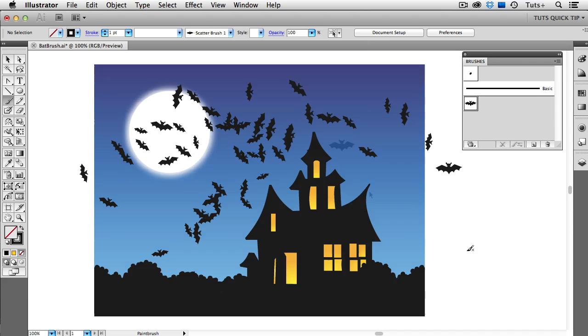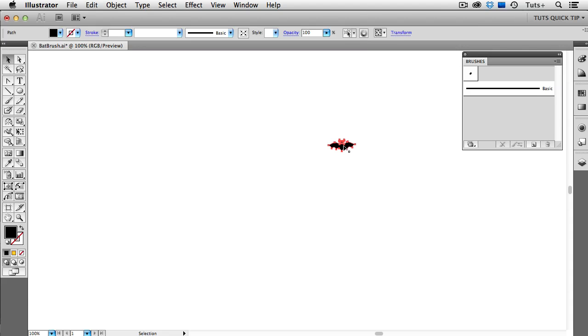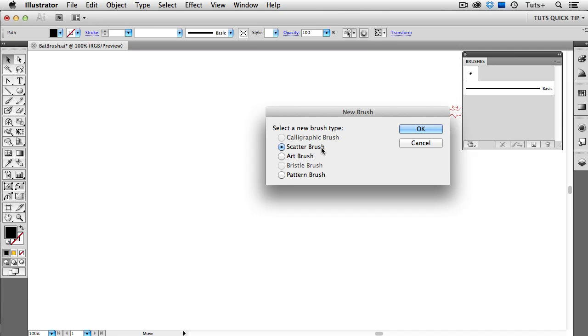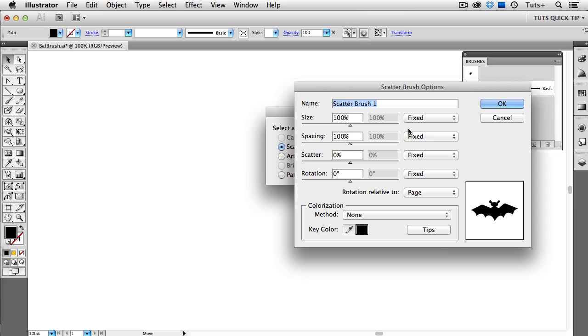So let's get started. Here I have my bat shape, and to create a new brush, I can either click the new icon in the Brushes panel, or just drag the object directly into the panel. I want a scatter brush, and that's ticked, and I'll click OK.